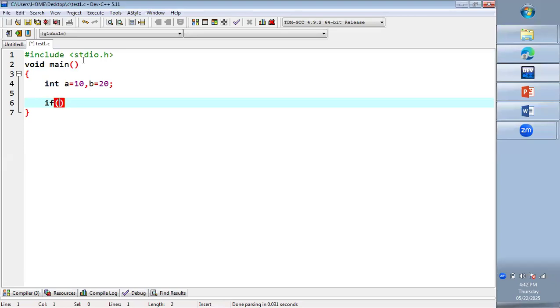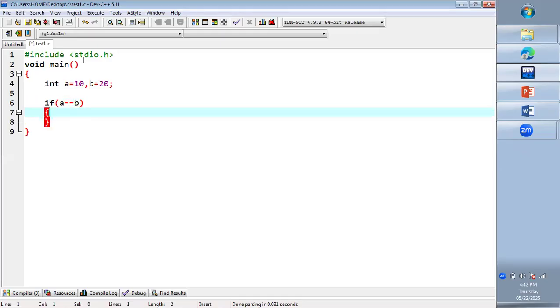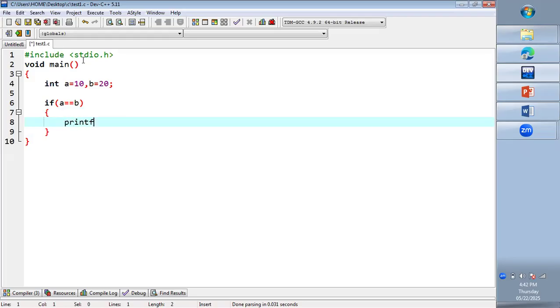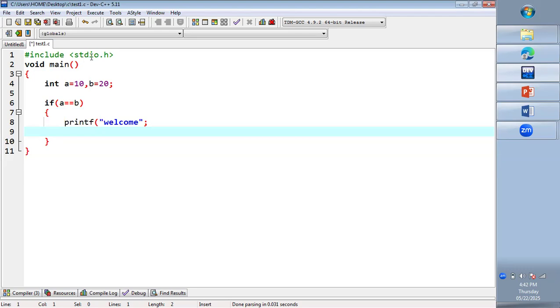for checking or comparing A and B, using a comparison operator in the condition on the A and B variables. So I first take A double equal to B, and if A is equal to B, then it will be printing welcome, and if not, it will not print anything. So A is not greater than B because A is 10 and B is 20. So 10 is not greater than B. So our condition is false.